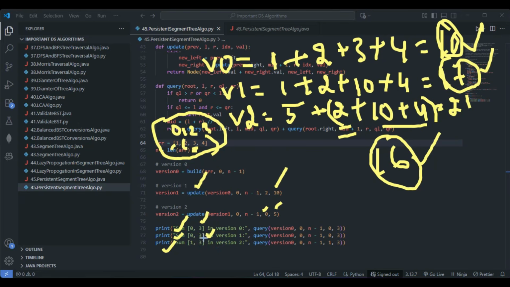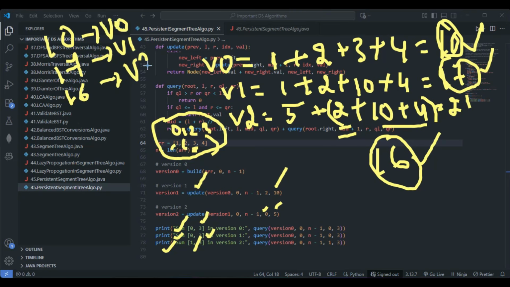Sum from 0 to 3 in version 0, 10. Sum from 0 to 3 in version 1, 17. The change here is from 1 to 3. We have to ignore index 0, right? So sum from 1 to 3 in version 2, we need to get 16. So the output that we need to get is 10, 17, and 16, right? This one for version 0, this one for version 1, and this one for version 2.